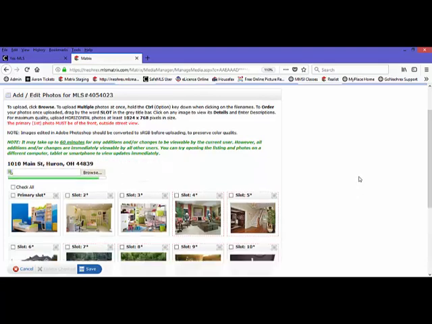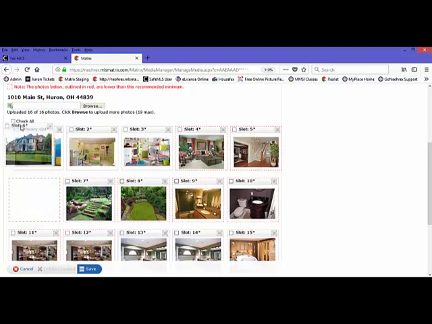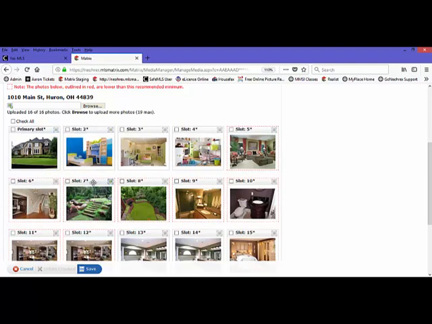upload to the listing. Our rule states that the first picture, which is the primary slot, must be the front of the house. In our example, slot number 6 is the front of the house that we need to move up to the primary slot. In order to move photos in our system, you want to click on the banner that says slot number and click and hold and drag and move those photos around.